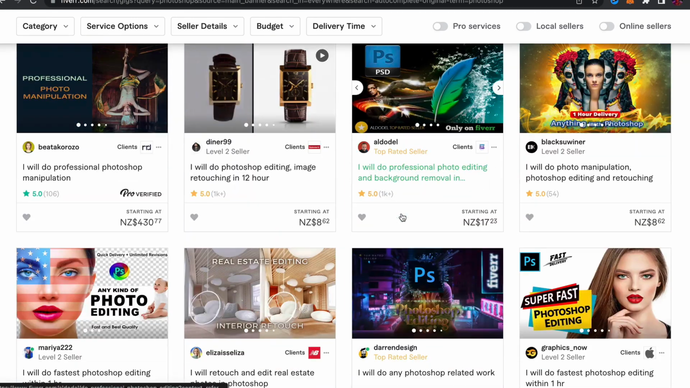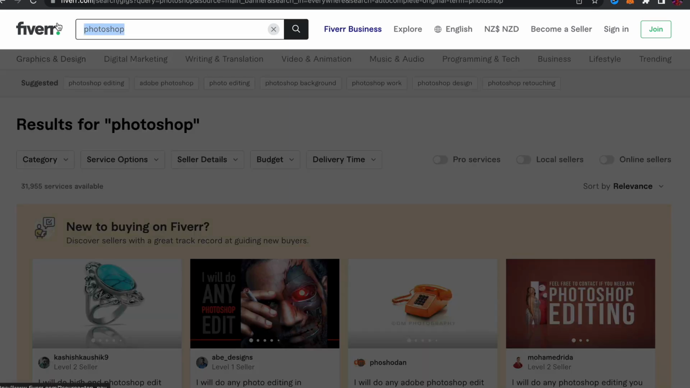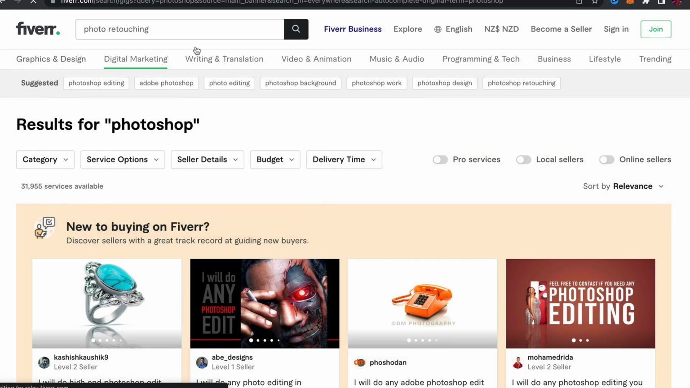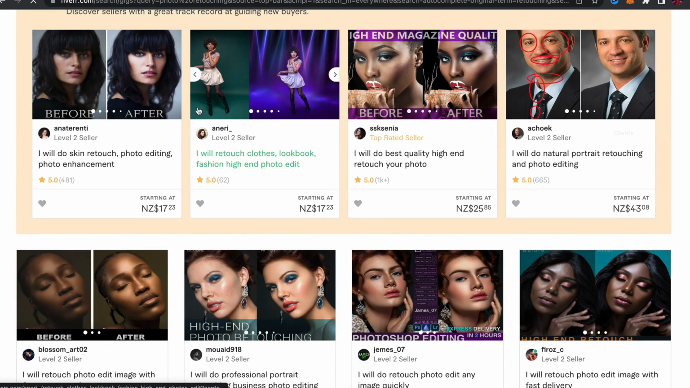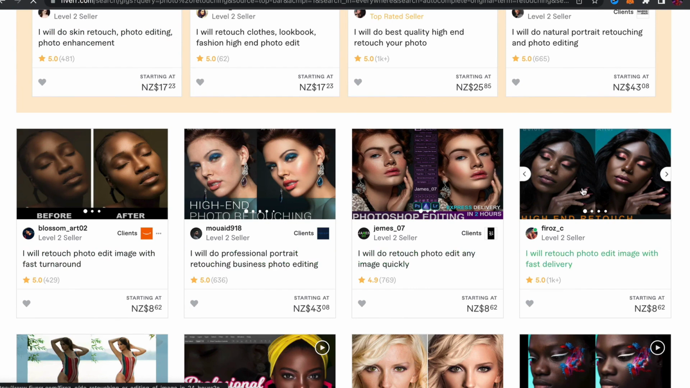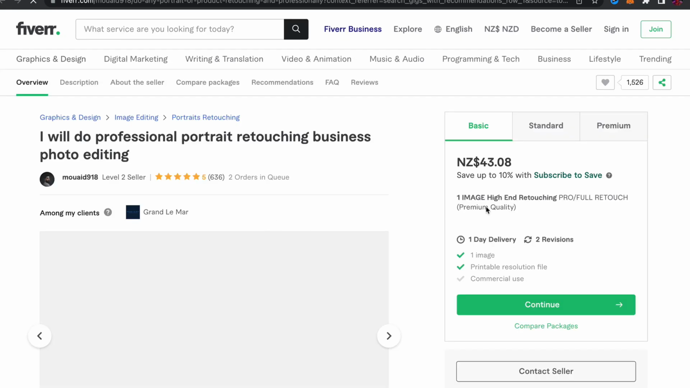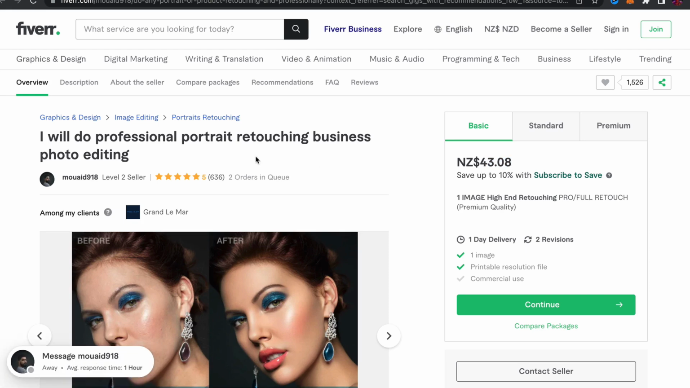Now these are more, even though I said it's like a cheaper version, these guys do more stuff like that. A lot of them don't really do photo retouching. I mean, we could go retouching up in here. So retouching is probably gonna be the most basic one for you guys to do. Yeah, so here we go. So we've got photo retouching. People are selling photo retouching services. So we have this one here actually, which is $40, which is pretty good. So I'll make 43 NZ dollars.